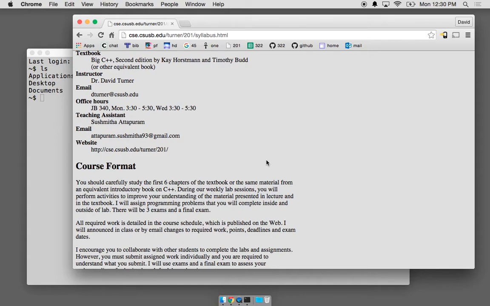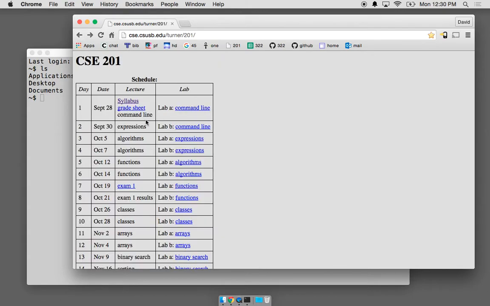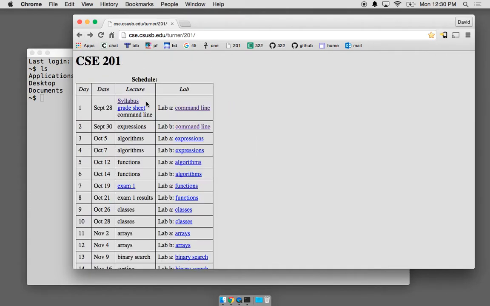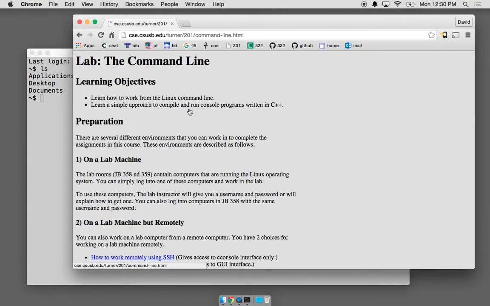Oh, there's another environment that you can work in, which I'm going to try for the first time. It's a web-based IDE. There are several of them out there, from different companies, but the one I'm going to use in this class is called Cloud9. Now here's the first lab. Let's take a look at that.